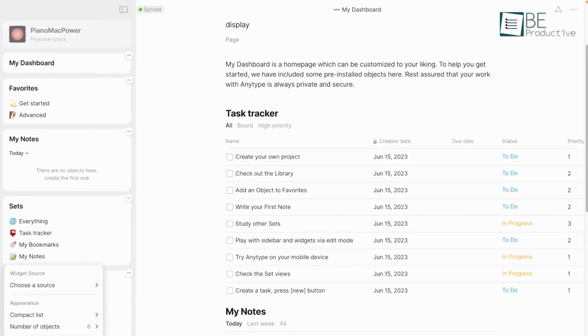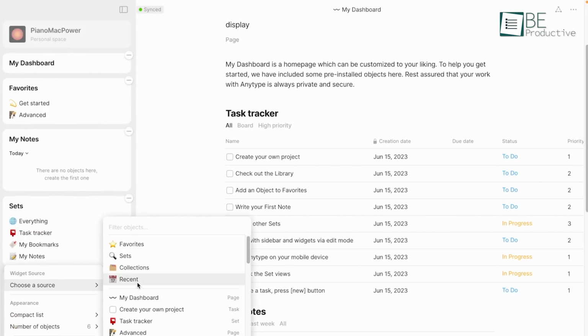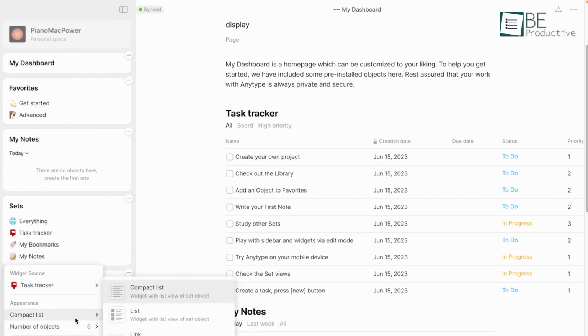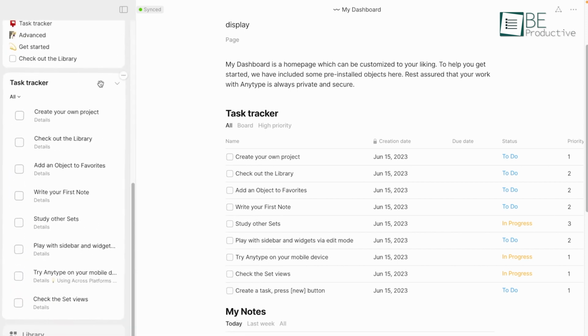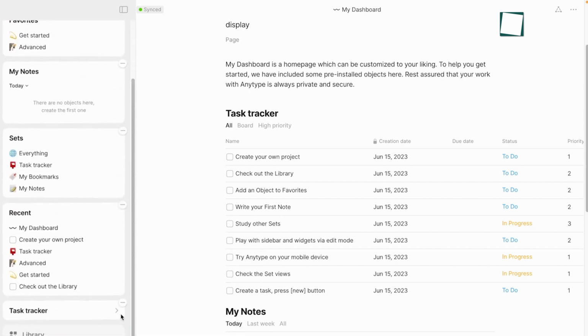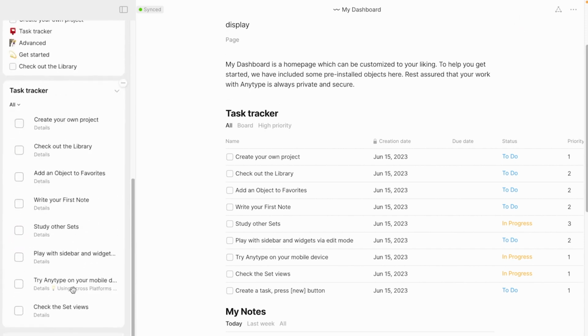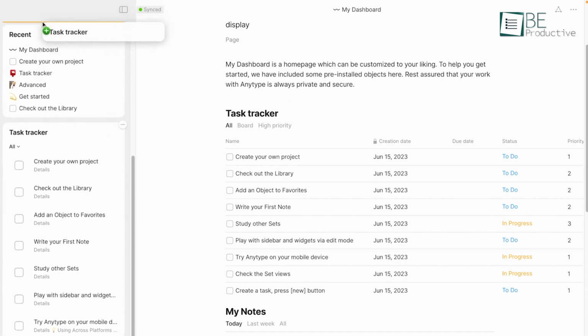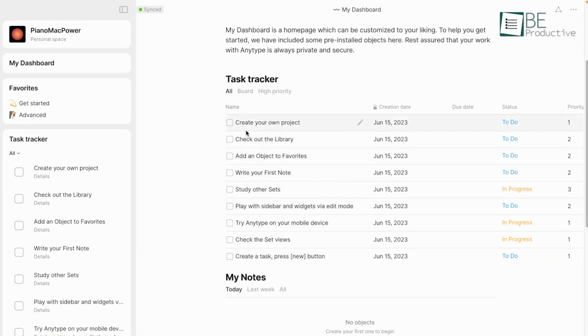Anytype's widgets are customizable blocks in your Anytype sidebar that give you quick access to the information you use most. They're like personalized shortcuts that save you time and keep you organized. Set up widgets for your most important notes, to-dos, or even a calendar. Instead of hunting for your files or opening different pages, widgets put everything right at your fingertips.